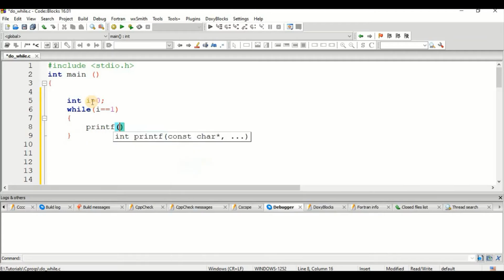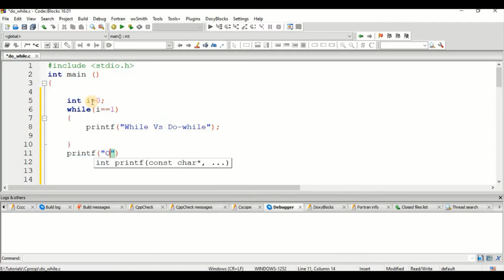printf "while versus do while". Then I am going to printf "out of a while loop". So this is the code I have taken. Now check the variable. I have taken one variable called i. This part is the initialization part. I have initialized the value of i to 0.